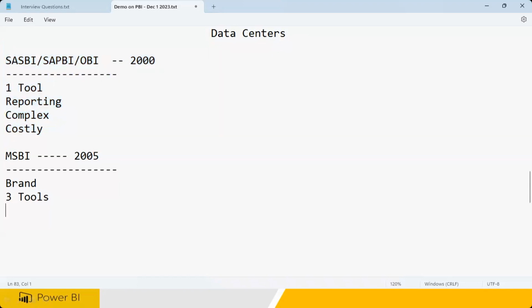They tell us, we'll give you three tools. One is called SSIS, one is called SSAS, and one more is called SSRS. These are the tools that are part of MSBI, Microsoft Business Intelligence. This is an ETL tool, this is an analysis tool, and this is what is called a reporting tool.